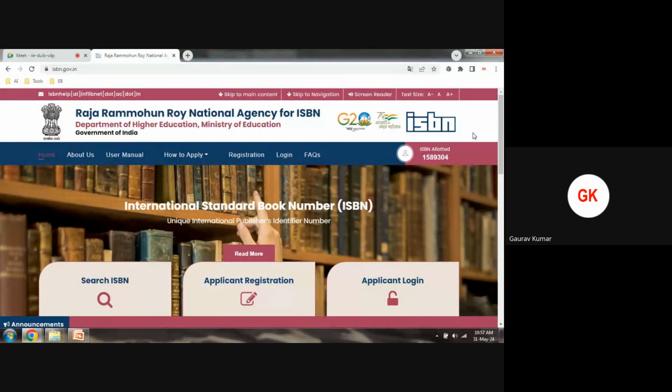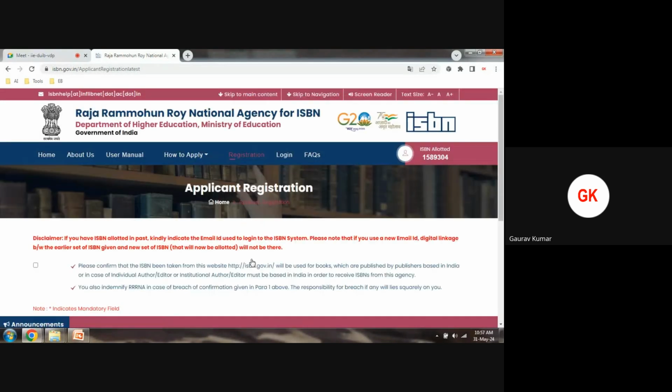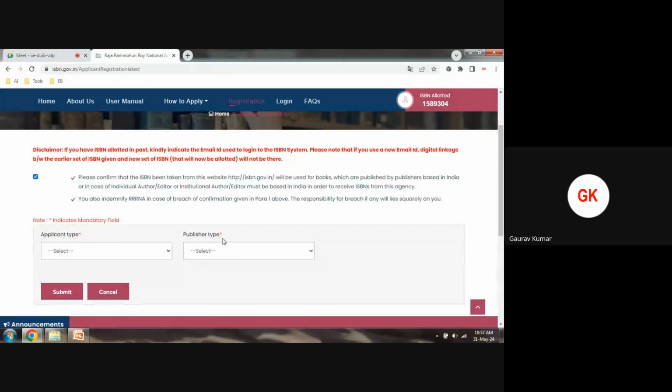This website, this portal is available for the general public. Anybody can take ISBN for their content. So you can simply create an account here, applicant registration. It is publicly available at isbn.gov.in with only Aadhaar card and PAN. So you can see the application type.